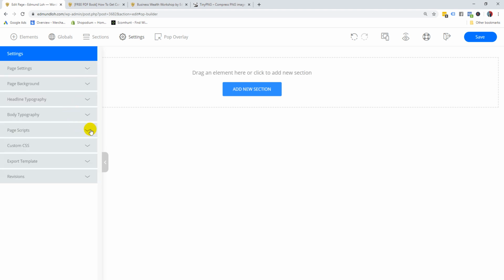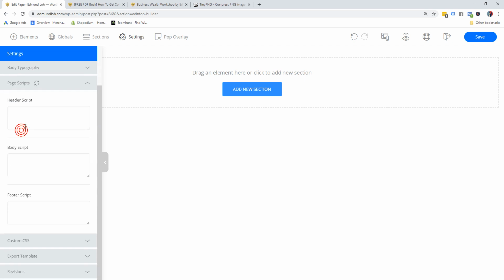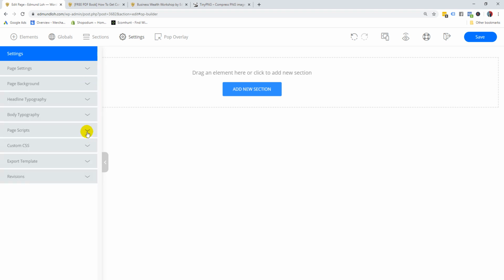And next thing we're going to go is page scripts. Now this is all to the advanced side. I'm not going to cover the rest. Page scripts, custom CSS, export template, and revisions. These are places I don't even bother looking at. It's quite good enough. Page scripts, if you're using Google Ads or Facebook Ads, this is where you would paste the scripts. Maybe like the conversion tag. This is where you're going to put it, either in the header or the body. I'm not going to cover that right now. This is more of like advanced tutorial, but there you go. So as far as settings go, we're done.